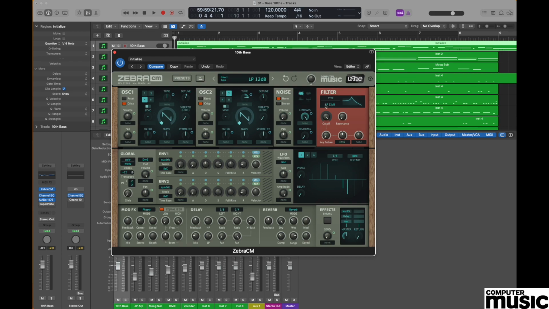So move over to the right-hand side of the plugin, where you'll find the filter section, and click on the filter display to reveal the drop-down. We want the low-pass Vintage 2 filter. Once selected, go to the cutoff pot and change that to a value of 86.